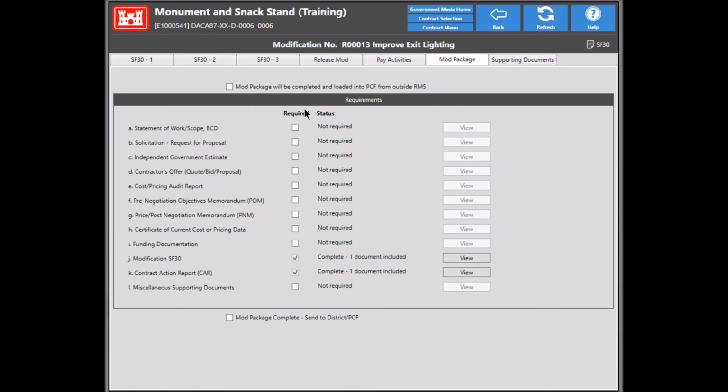If for some reason you're just trying to duplicate a CO mod in RMS just to keep the contract value current, you can use this checkbox. It says the mod package will be completed and loaded into PCF from outside RMS. If you do that, then all of these sections become irrelevant because what you're saying is the contract specialist in contracting is going to manually upload the items into PCF for you for that particular mod.